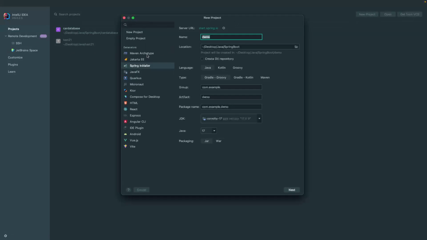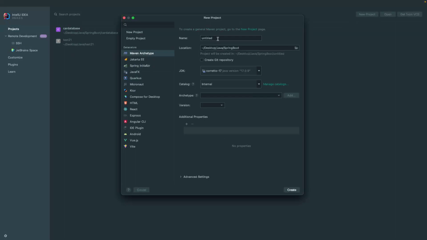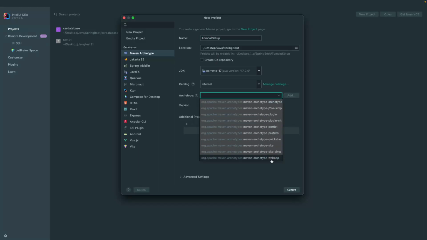and then we're gonna go to Maven, and what we're gonna do here is we're gonna put Tomcat setup. So I'm gonna just get this there. The archetype, we're gonna use the web app, the last one. Just make sure that when you are starting this project, you do web app.